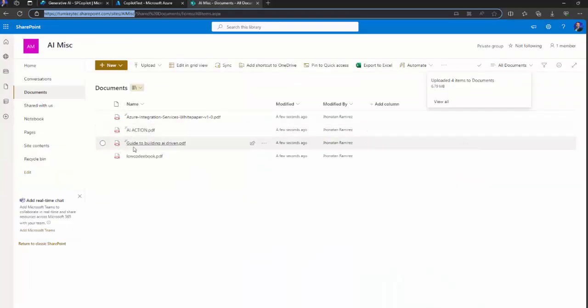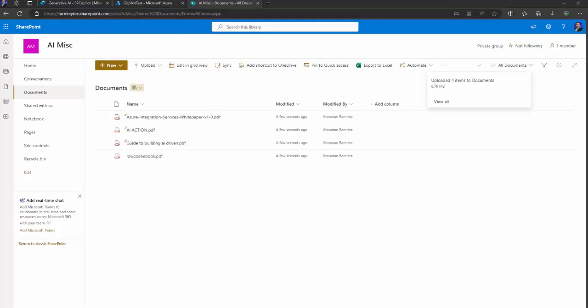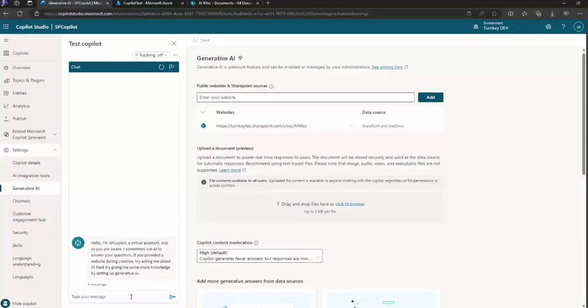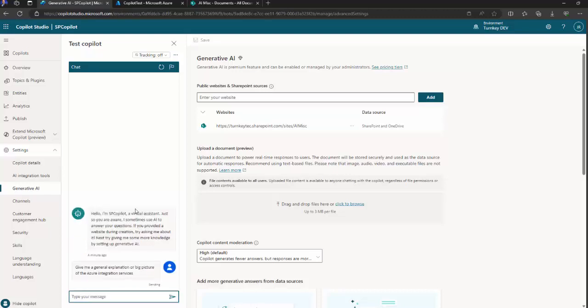We have AI documents, we have AI applications, we have integration services. Let's ask something about integration services that I think will give me a good answer. Let's see. I'm asking, give me a general explanation or a big picture of the Azure integration services, because I just want to know what these integration services in Azure are.